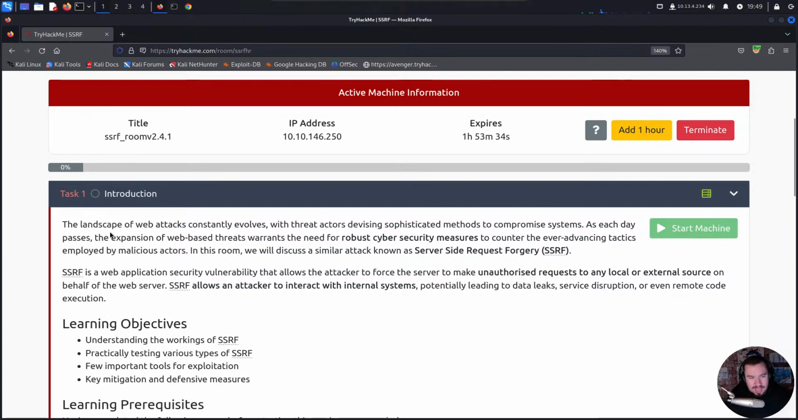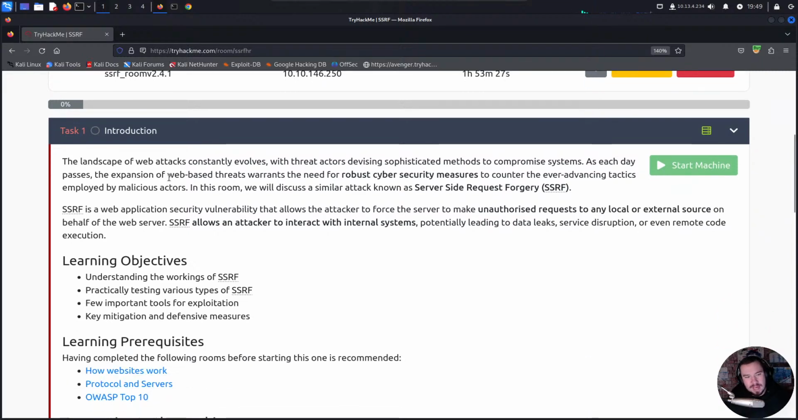The landscape of web attacks constantly evolves, with threat actors devising sophisticated methods to compromise systems. As each day passes, the expansion of web-based threats warrant the need for robust cybersecurity measures to counter the ever-advancing tactics employed by malicious actors.